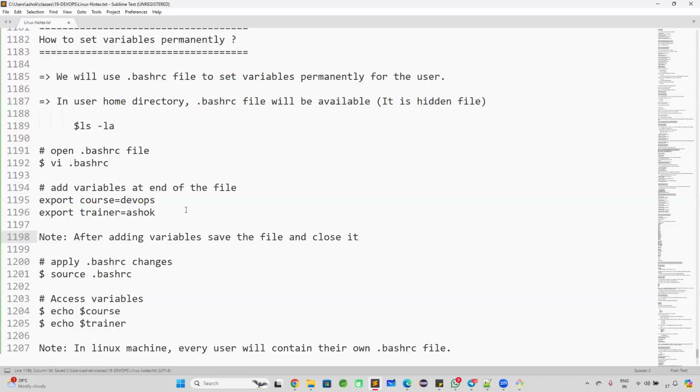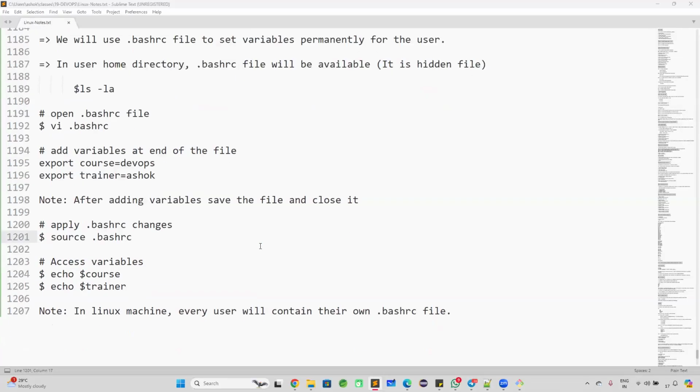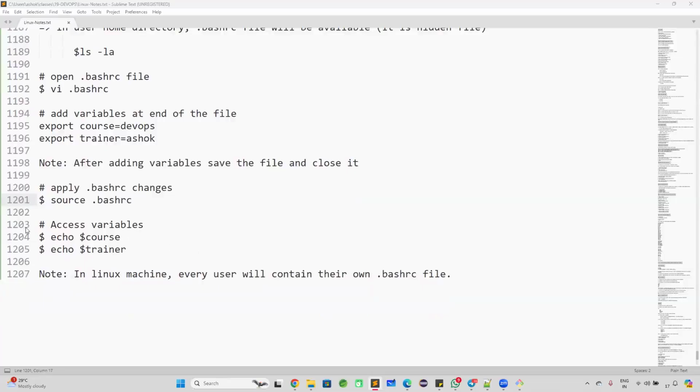Once it is done, we can use the source command: source .bashrc. What is the purpose of this source command with .bashrc? That is used to reload the changes. Once it is done, we can access those variables using the echo command: echo $course, echo $trainer.